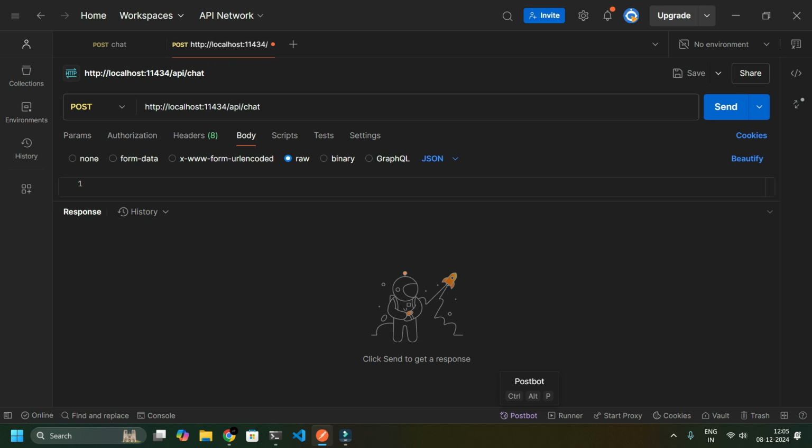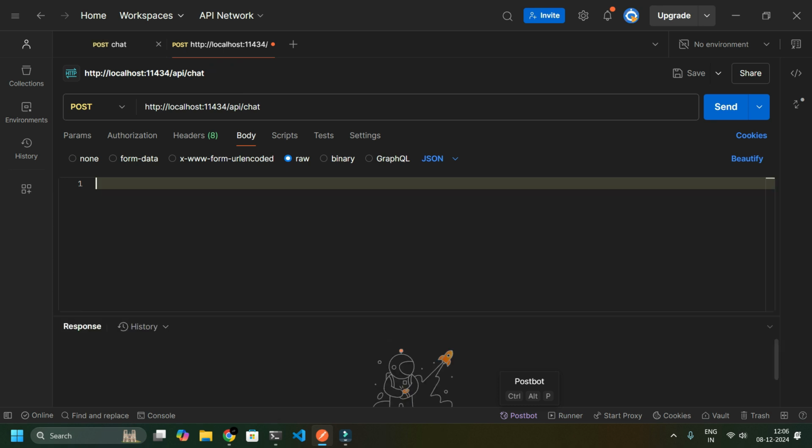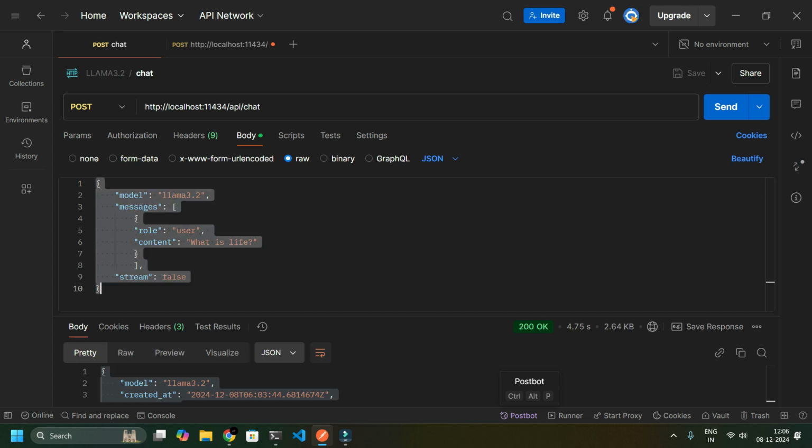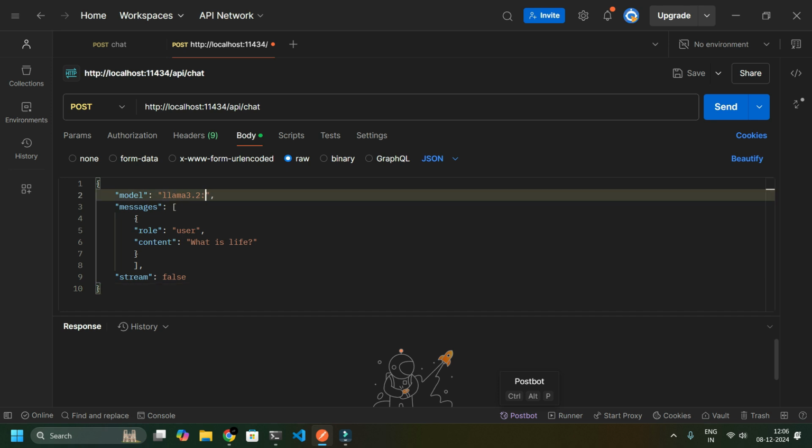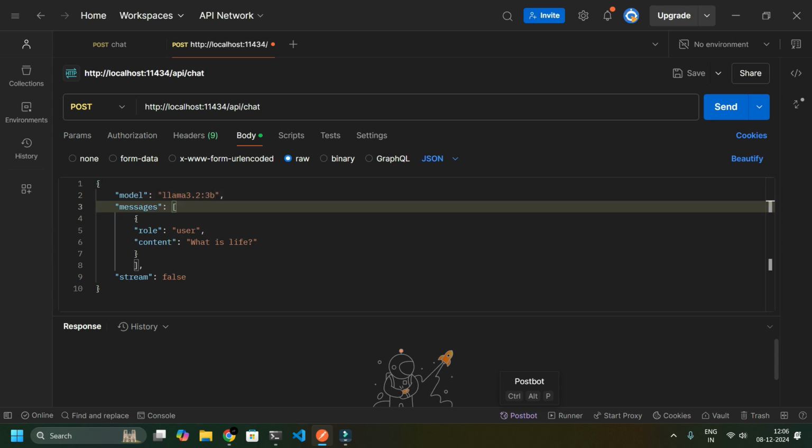Now inside the body, let's copy it from here. This should be our payload. If you see the payload, it says model is llama3.2, and let's be specific, we want to run the 3 billion model. Under messages, we have two keys, role and content. The value of role is user and content is basically our query, and stream we have set to false.